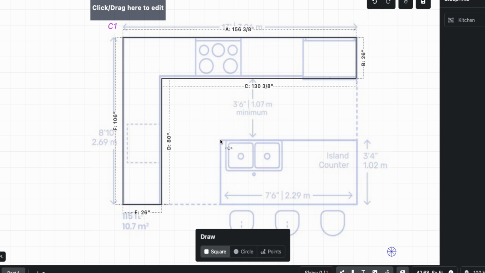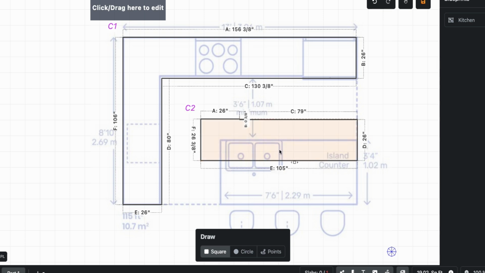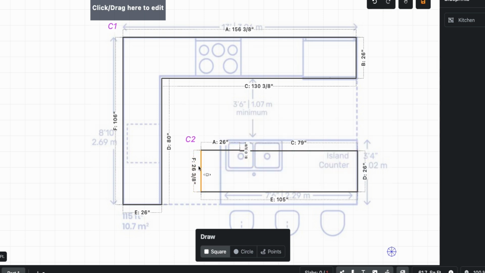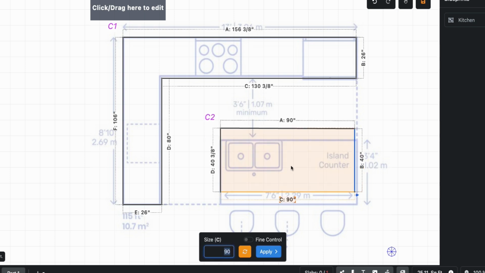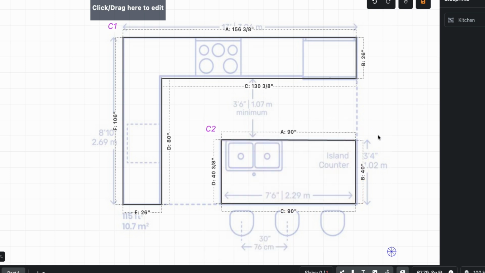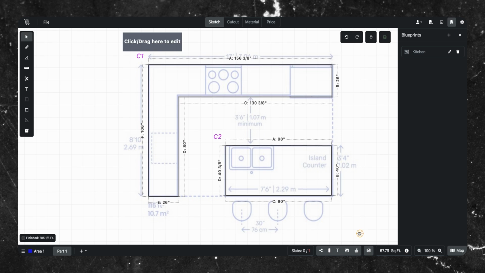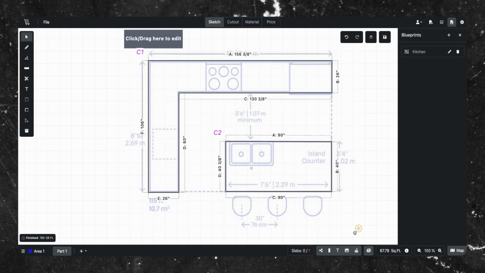Let's draw the island now. I'll use the square option from the Draw tool. The horizontal side is 7 feet 6 inches, which equals 90 inches. While drawing my shape, I accidentally created two splits on the top line, so I'll delete them. The vertical side measures 3 feet 4 inches, which equals 40 inches. I'm going to resize my image a bit more to align it better with the countertop and island shapes I've created.